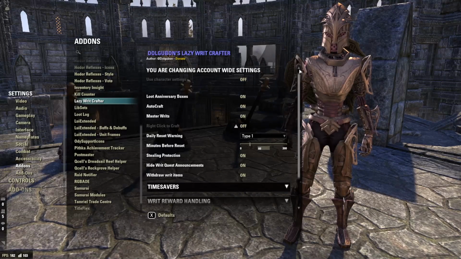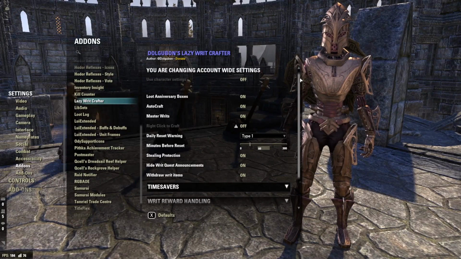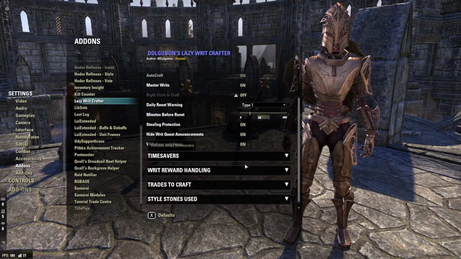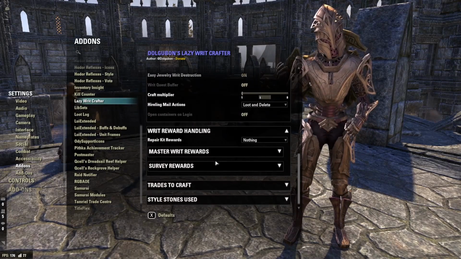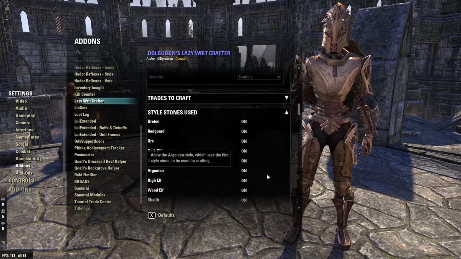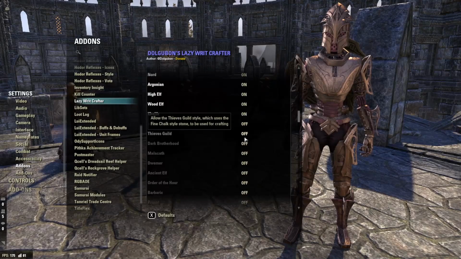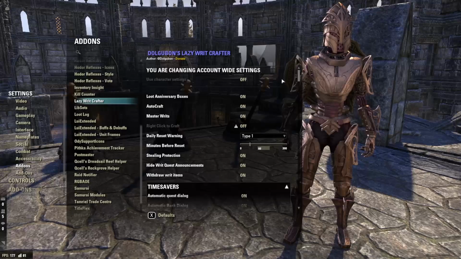Lazy Writ Crafter. This is probably the biggest add-on in terms of the influence it's had on the economies of PC Europe and PC North America. It makes it so that you auto craft daily writs. You just need the materials and stuff like that for each station. Makes it really easy to turn in. I think it even has an option to make it so that you don't loot or steal stuff next to vendors, if I recall correctly. But yeah, it also gives you options to say, okay, do you want me to use just the base game mats, or do you want me to use any materials? And yeah, here you go.